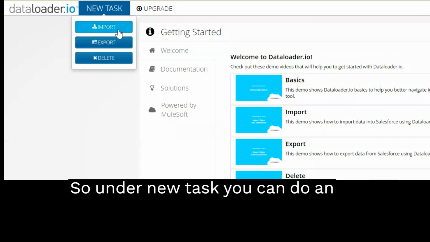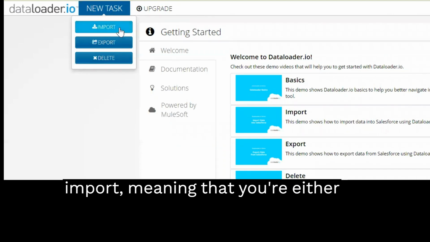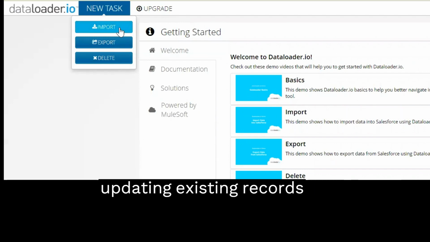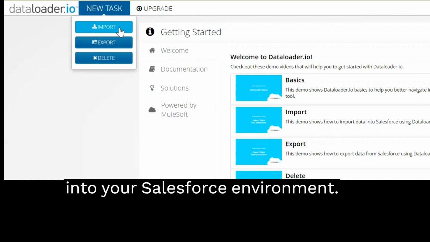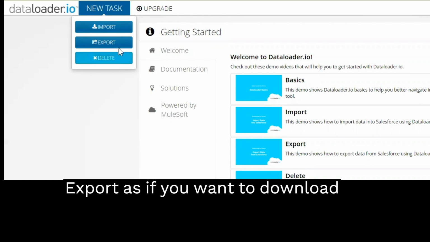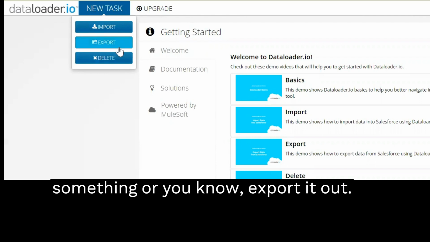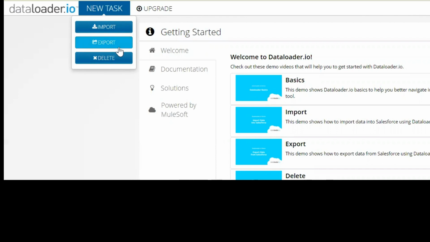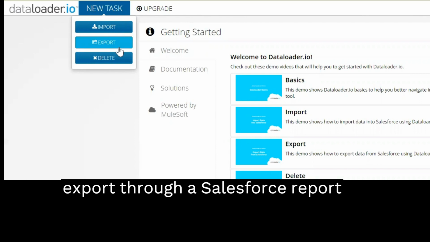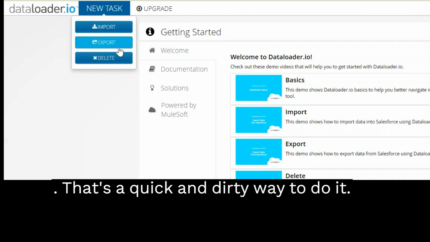So under new task, you can do an import, meaning that you're either updating existing records or you're adding new records into your Salesforce environment. Export is if you want to download something or export it out. The one thing that may be nice to do it this way versus in Salesforce is that you can export through a report too. That's a quick and dirty way to do it.